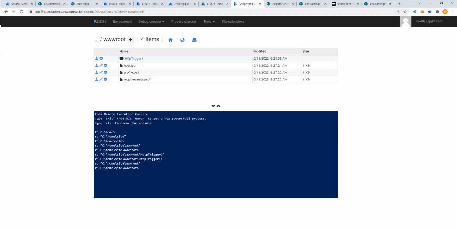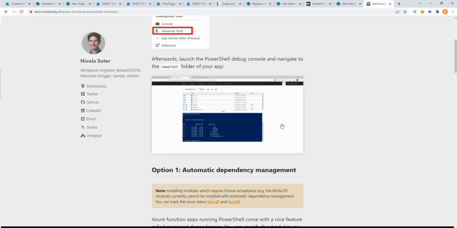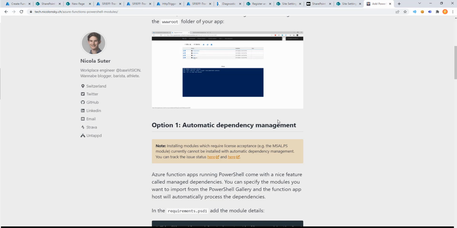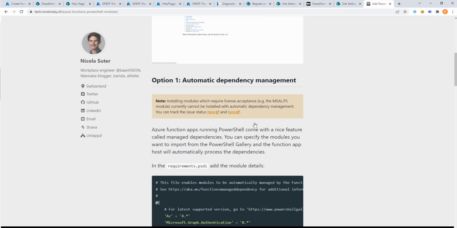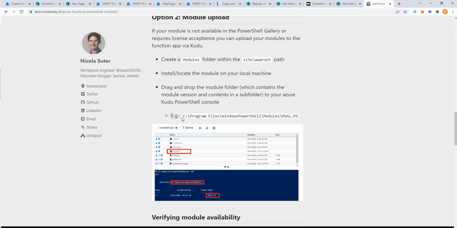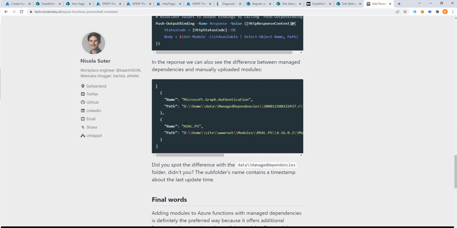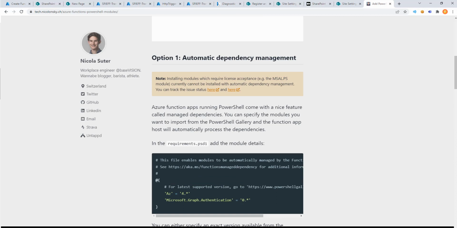So next, we want to add a requirements file for the dependencies. And Nicola has a great blog post where he goes into the how for dependency management under advanced tools. We get into the console. We want to put a file called requirements.psd1, and we want to make that into the wwwroot folder. So managed dependency true, we confirm that part, that's right. You can also kind of load the modules directly without using their managed names. I like using the managed names, and we're going to do an update for that.